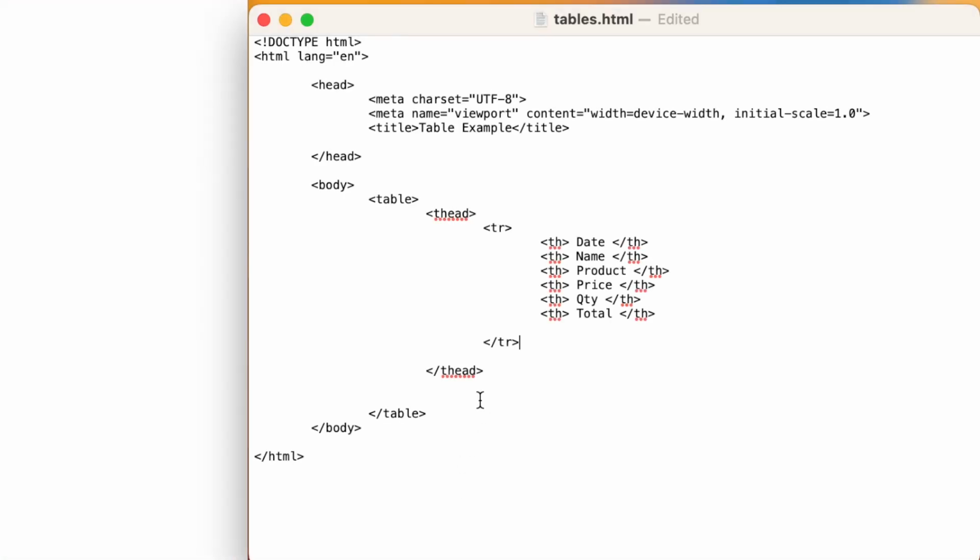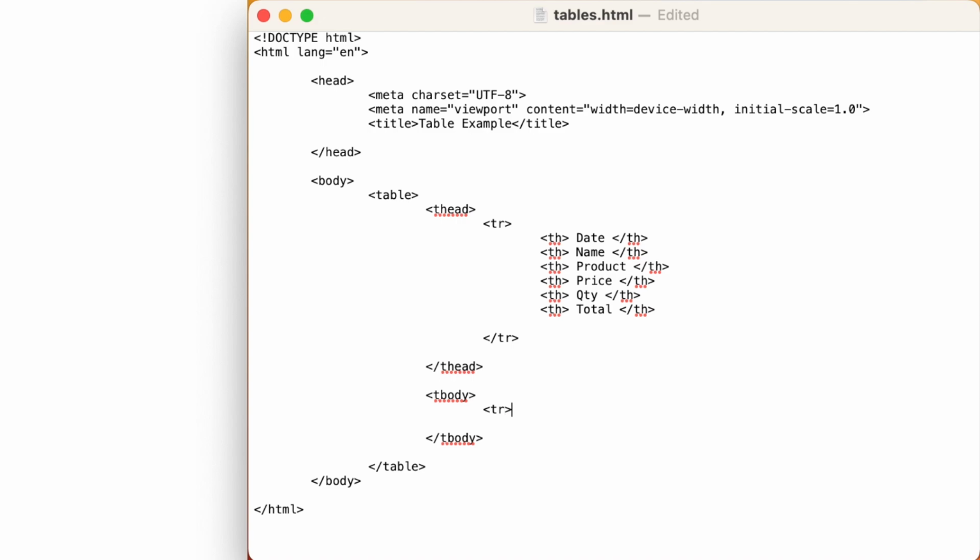The t-body element helps in separating the data rows from the header and footer, making it easier to style and manage. It also groups the main body content of a table, and usually contains one or more tr and td elements. I will add another tr tag to create a new row within this table, placing the td tags inside this element to create a new cell within the row, and begin inserting data inside the table.